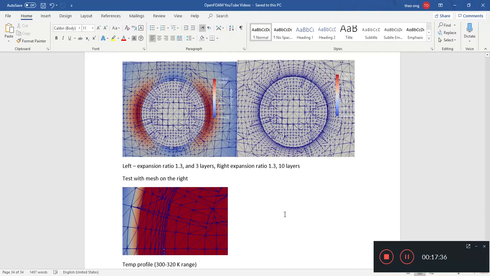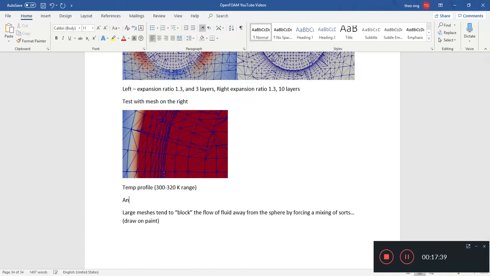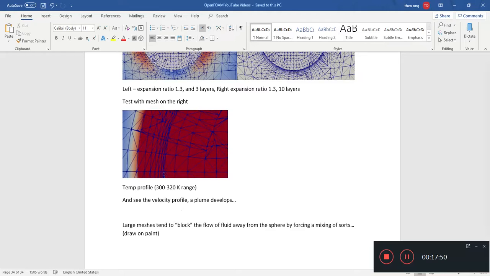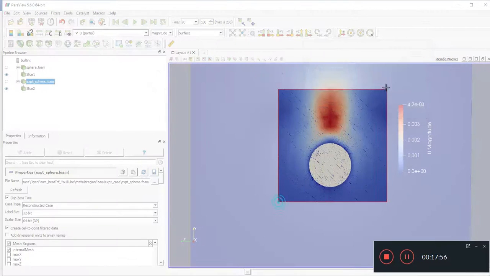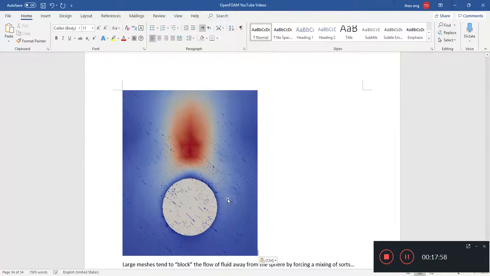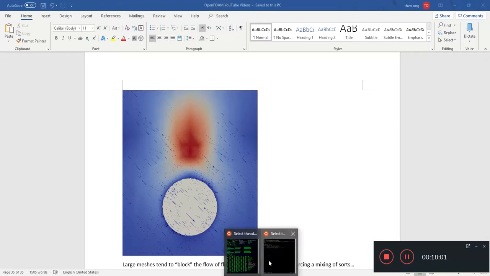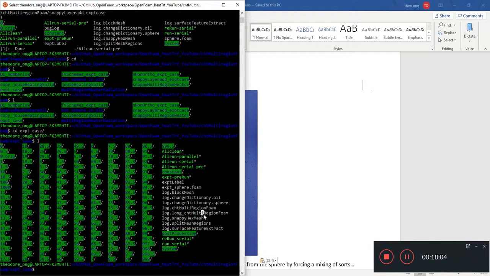You got to get your mesh right. So you see the velocity profile here, and you see the plume developing. So it means that we set up our case pretty right, in the sense that it at least has a plume. Unlike the last case where even at 1000 seconds, the temperature was stuck at 350 degrees Kelvin. So there's something wrong there. So this time around we have a plume, and that's very encouraging news.